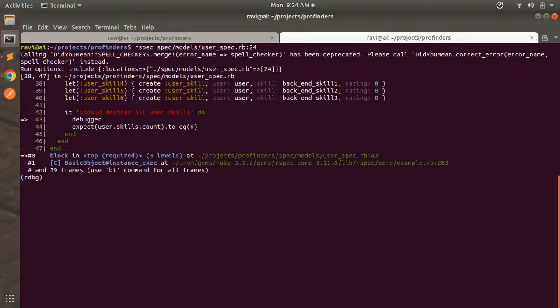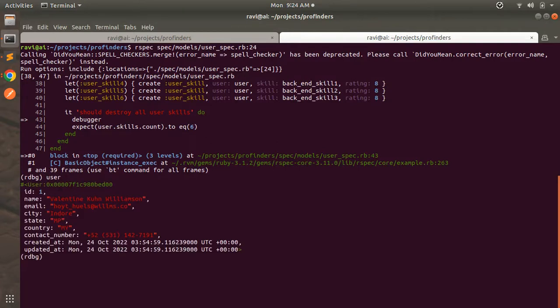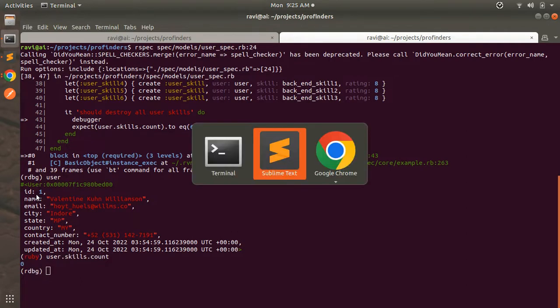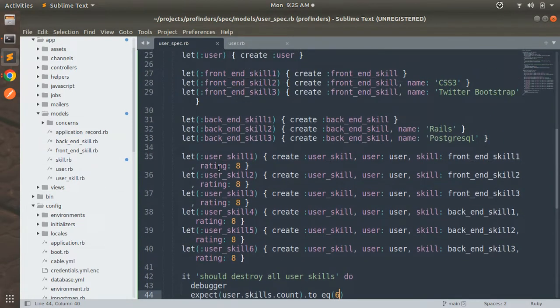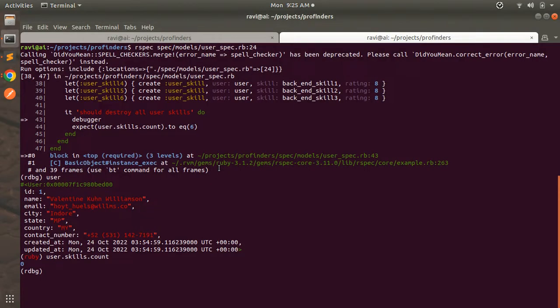Now what we need to check: first access the user. If you access the user that we defined in the let, you will see that the user with id 1 has been created. Now we need to check all the skills assigned to this user, so let's do this with user.skills.count, and when you run this command you will see 0. However, we mapped 6 skills to this user, but we are getting 0 in the spec output.